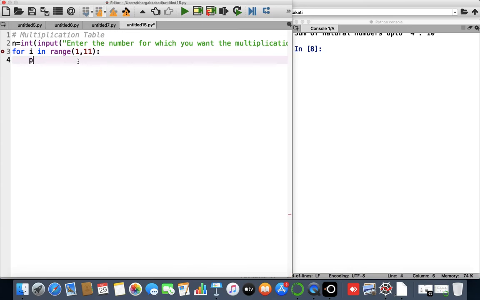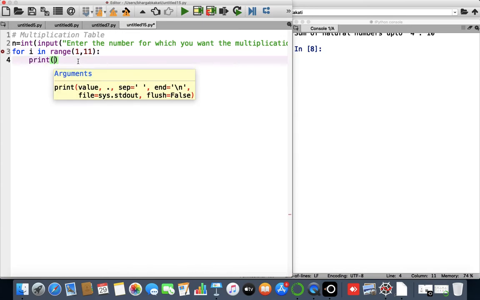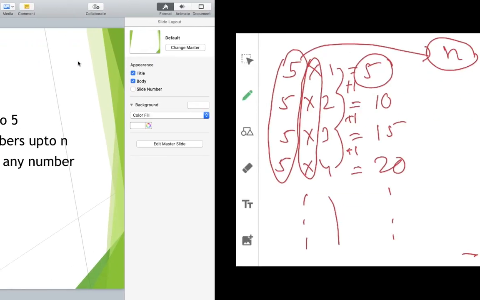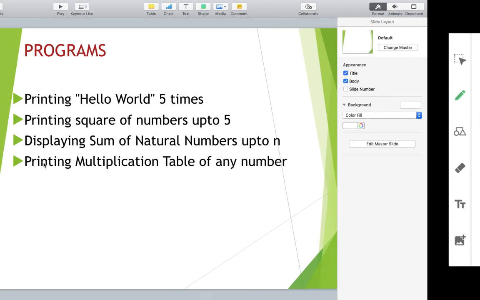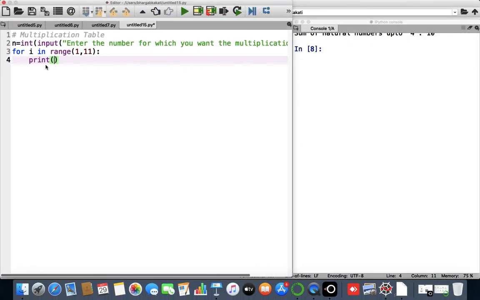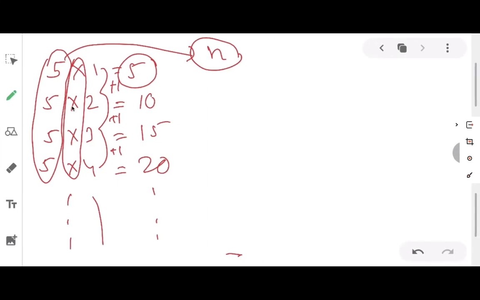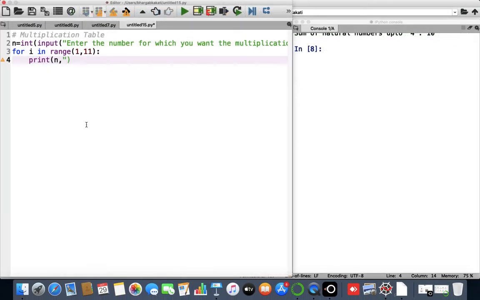After that, we will print here, print. As you look at the board, you will see that the first column is common. What is it? It is n. So here I will write n, comma. After that, next thing, what is common here? This particular symbol, the cross symbol, is common because it will come everywhere. n, cross.